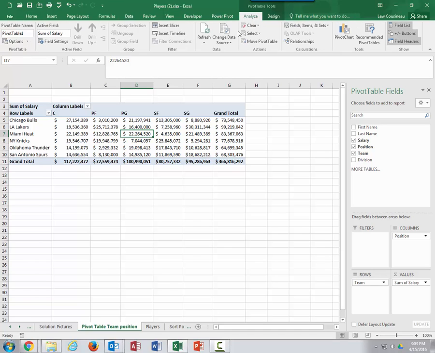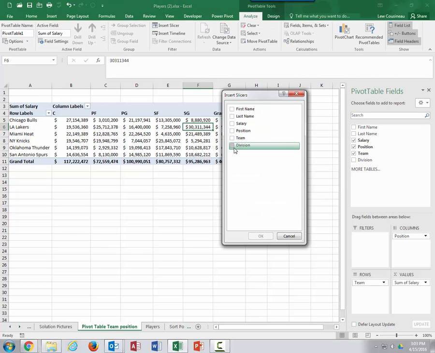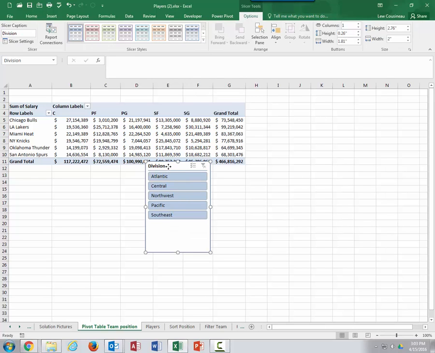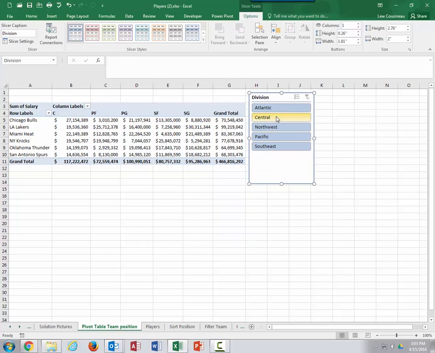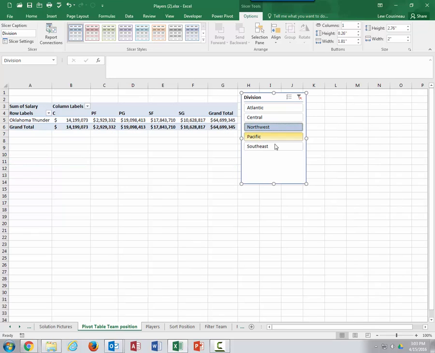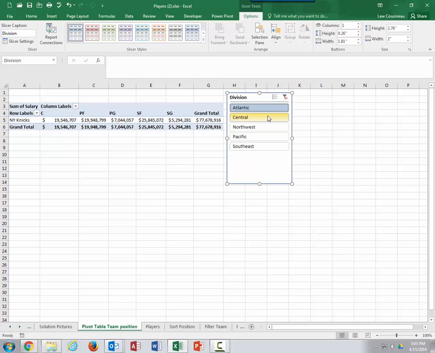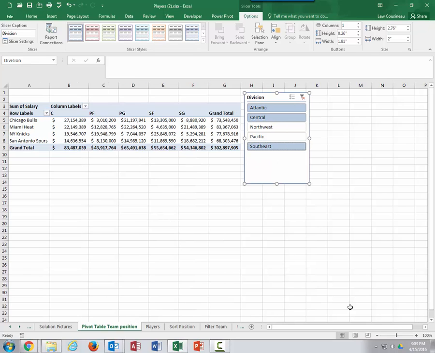Back to Analyze. Where's the design? Insert Slicer, and it was division. Hit OK. I'll move it up. And then finally, we want to see people from Atlantic, Central, and Southeast. So Atlantic, Central. Again, I'm going to have to use the Control key, Central and Southeast. So having held down the Control key, I have those 3 divisions, and now it's only showing the teams that belong to one of those 3 divisions.